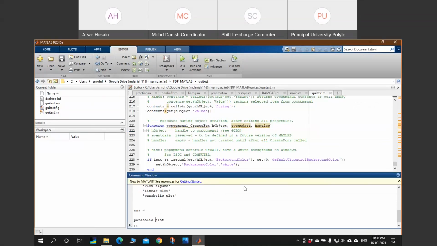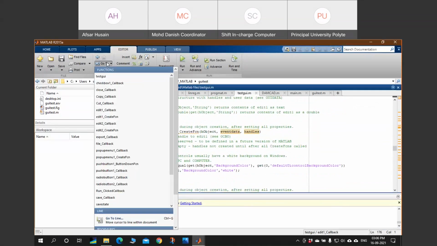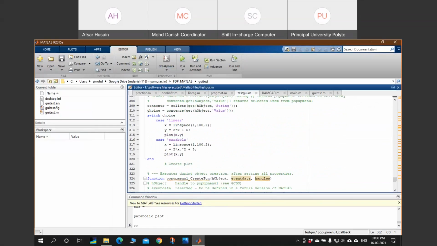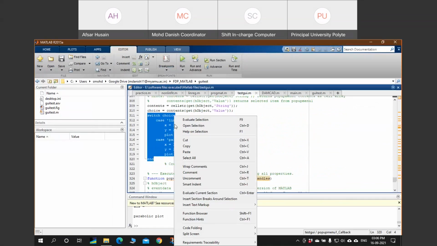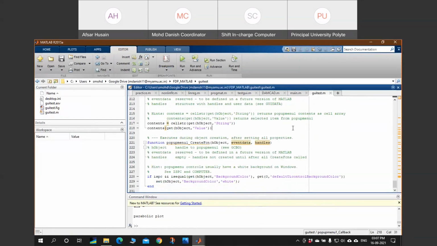Let me just quickly copy the commands from the pop-up menu. I'm just copying it. Where is my program? Yes.